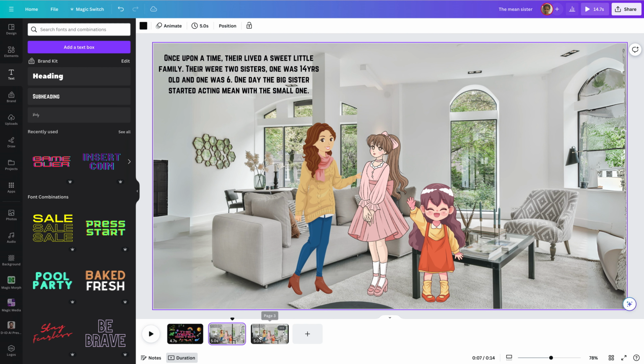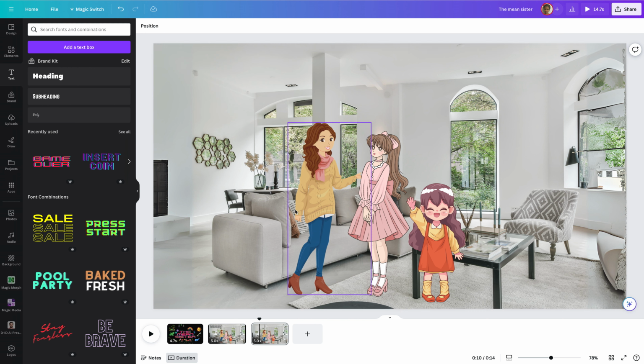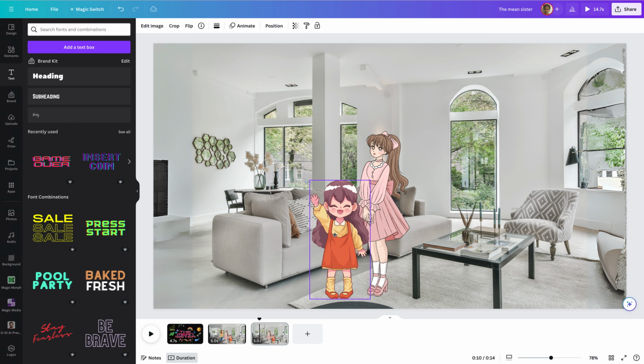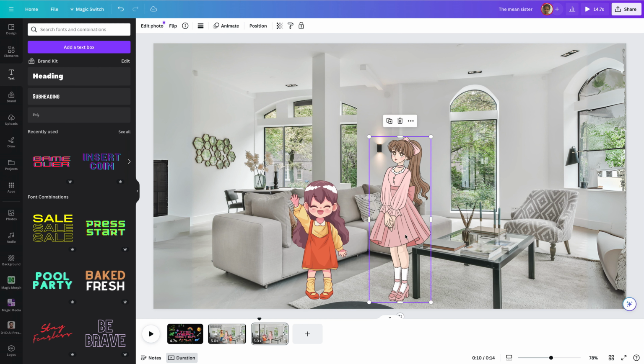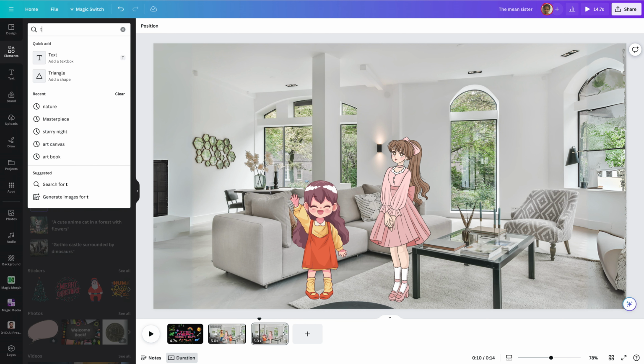See, this one and this one, they're totally similar. So for this one, we're just gonna remove the text. And we're gonna remove this mother, because we just want them having a conflict. So the tiny sister can be here and the bigger one can be there. So we're gonna take some text boxes.